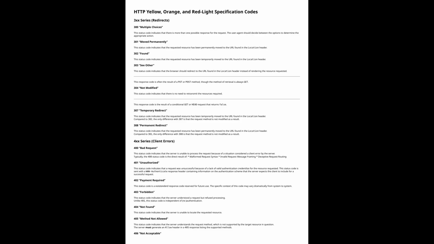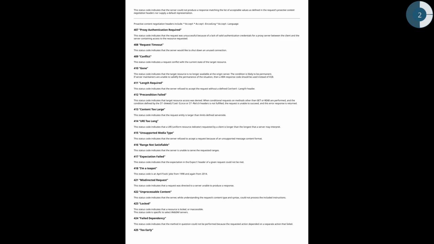Now you may know this one. 404 not found indicates that the server is unable to locate the requested resource. 405 method not allowed indicates that the server understands the request method, which is not supported by the target resource in question. The server must generate an Allow header in a 405 response listing the supported methods. And go to the next page.